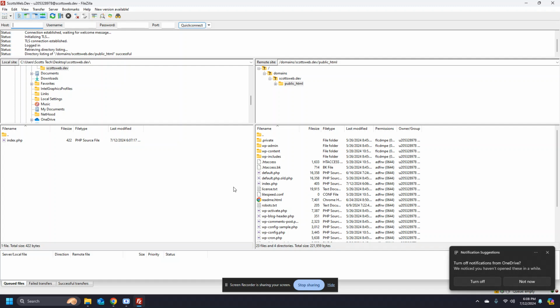Yeah, it's really simple to do, and it's a great way to download backups too.